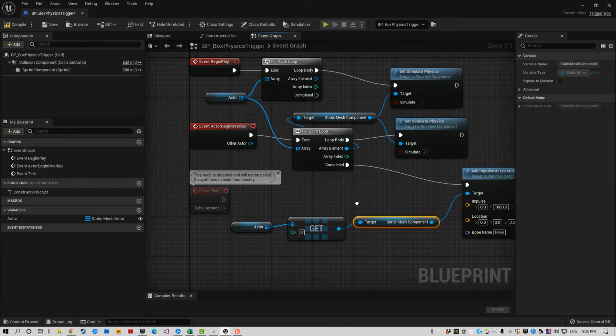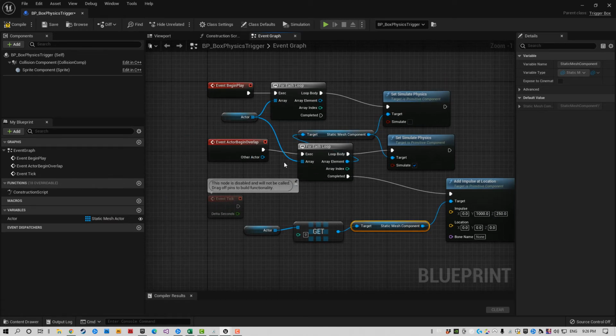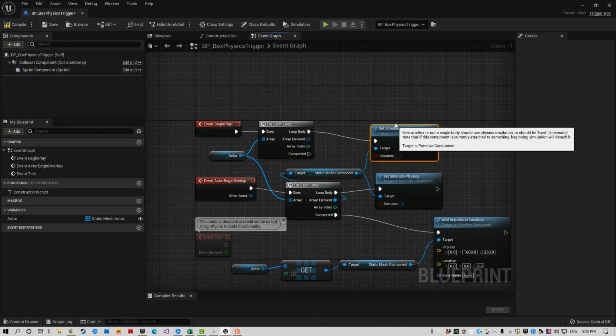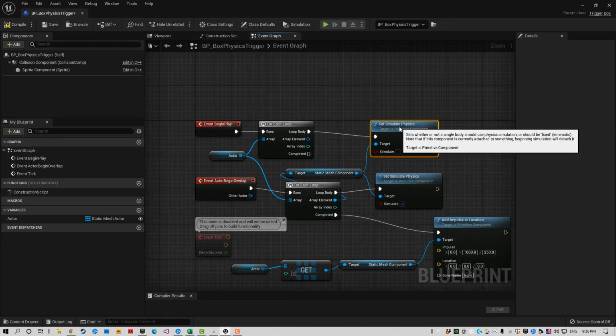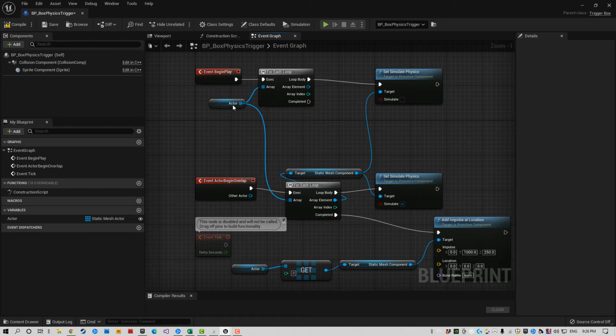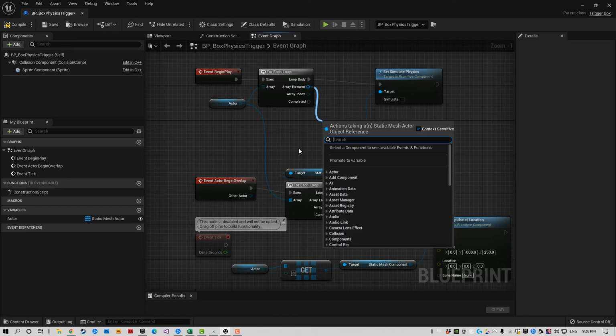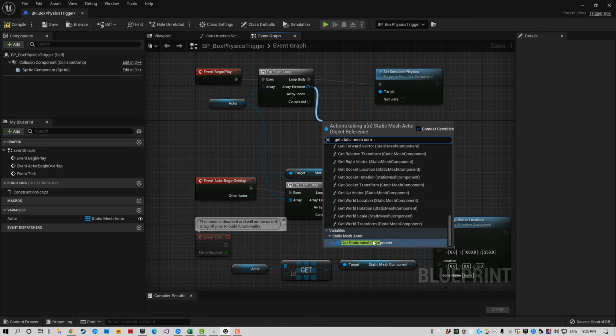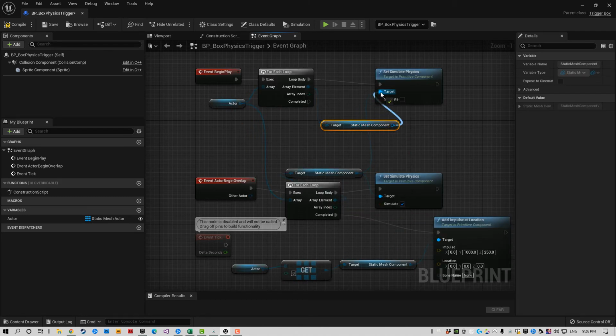So it may look a little confusing with all of these interconnected. If it helps you to break them up, that may be the best way to do it. So let me refactor this, redraw it, so that they're broken up so that we can get a better view of what's going on. So here's my begin play. I'm going to grab my actor. It goes in here. The loop body is going to simulate physics. But what are we going to simulate physics for? Well, every single element that comes out of there. I'm going to get the static mesh component, and that's going to be my target.